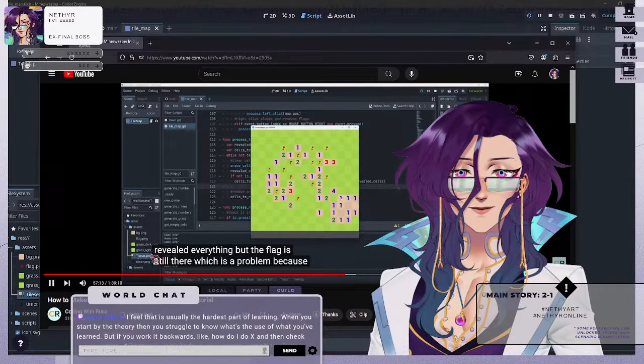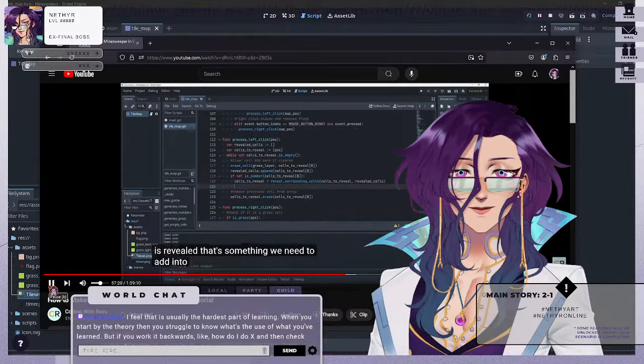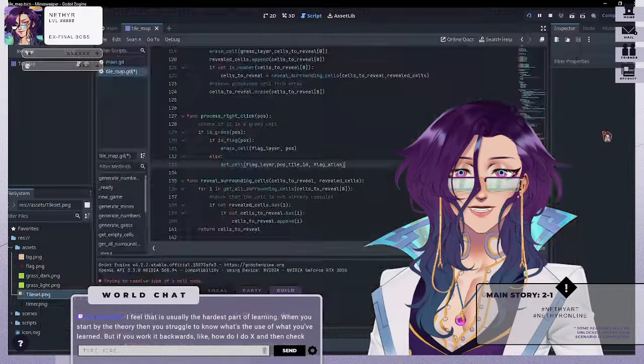Which is a problem because now I can't get rid of it, and of course it should disappear as soon as that cell is revealed. It's something we need to add into this process. Okay, let's make sure that what I have so far actually works.